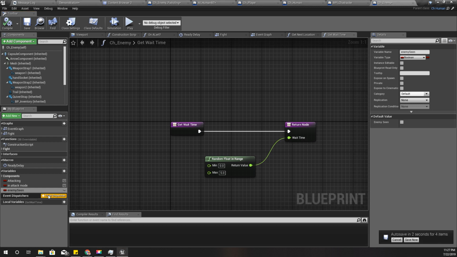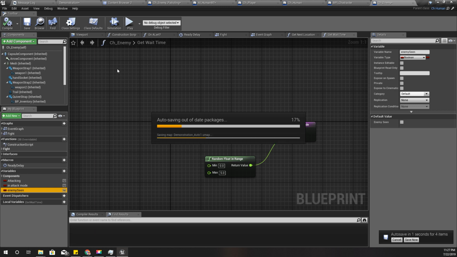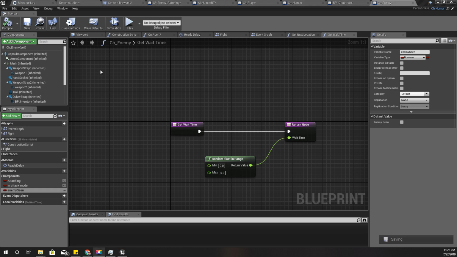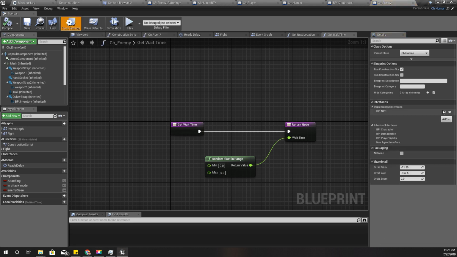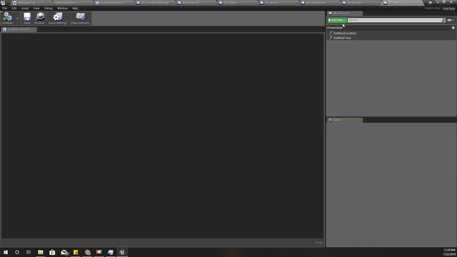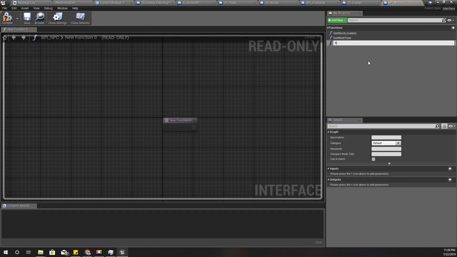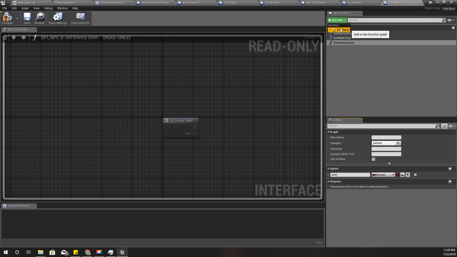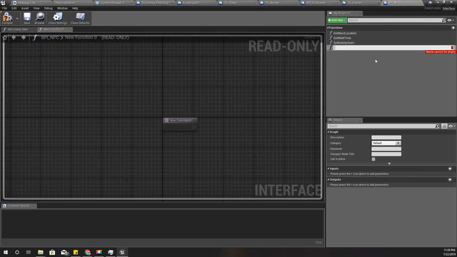And to set and get this variable, I'm going to need another interface function. I'll define it in the BPI NPC interface. Set Enemy Seen, input should be boolean, and also Get Enemy Seen.